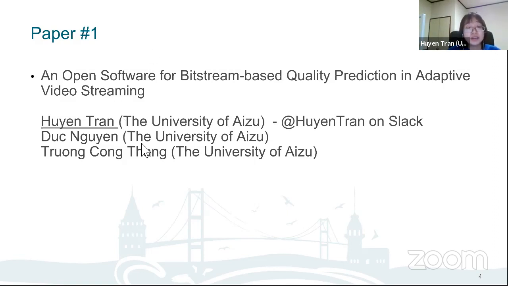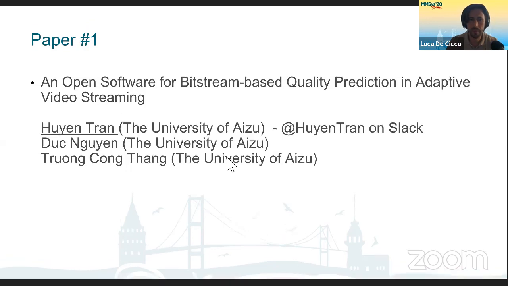Okay, so let me check the questions. Just a moment. So, the question is: have you trained the model on one specific segment length? And how does this generalize to different segment lengths?